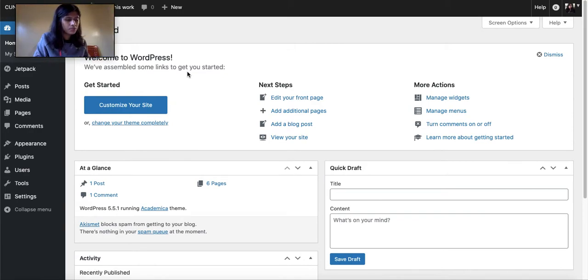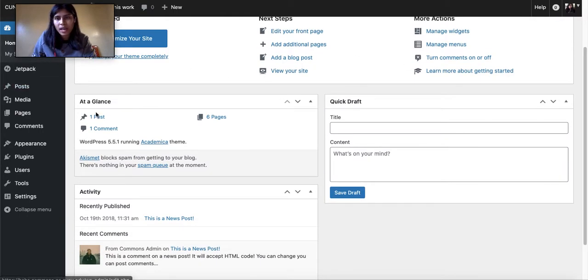Okay, so yeah, up here is the welcome message. This is a key admin panel with shortcut links, so you could edit your front page from here. You could add additional pages, add a blog post, all of the cool stuff. And then here you have what's going on with your website. It's the current status of your website. So you have at a glance.